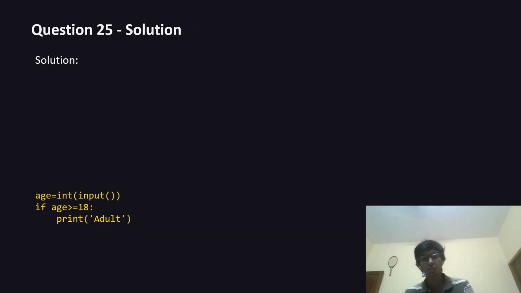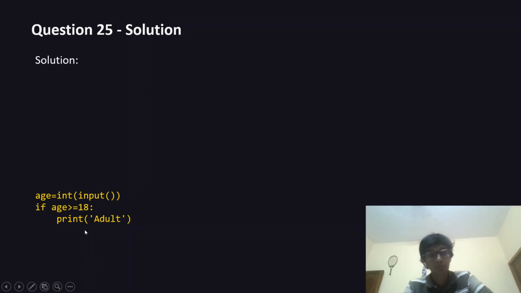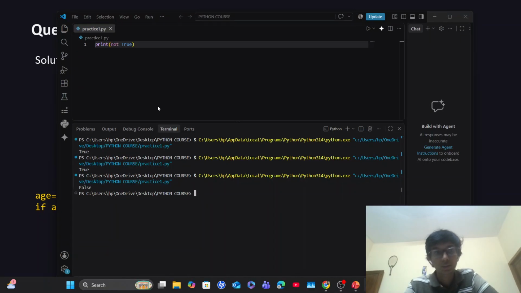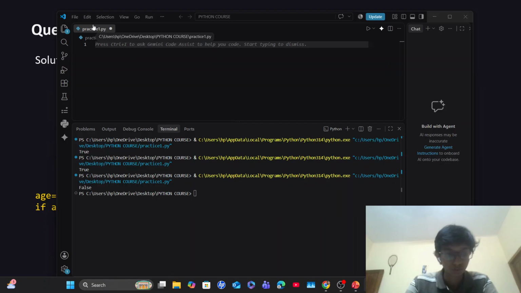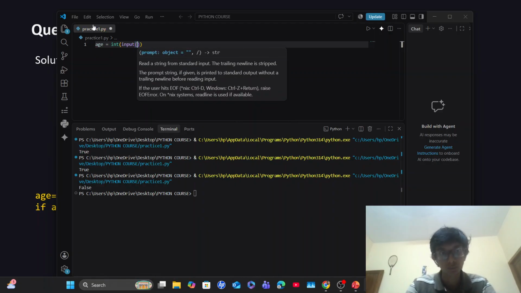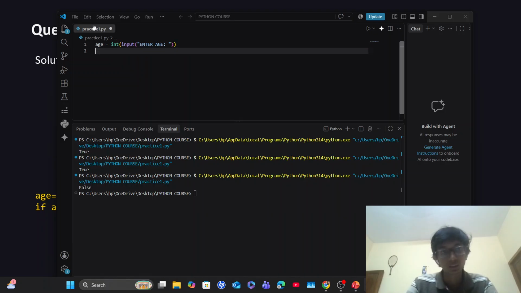Guys, this is all the small code. This is going to be the answer to it. We are taking integer input and we are going to check if age is greater than or equal to 18, and we're going to print the results. For the people who are not able to do it, I'll do it for you all. So we're going to take age is equal to int input, and age, and we are going to print.